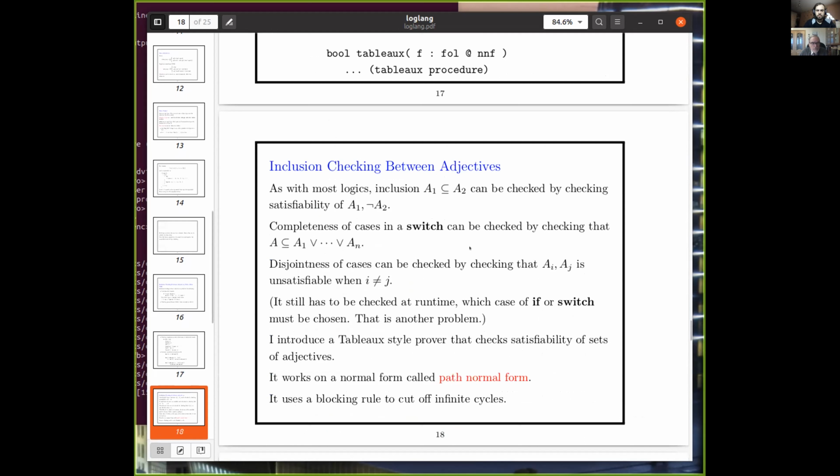Okay, then the type. And now we come to the procedure for this. So we want to have inclusion checking between adjectives. And one reviewer pointed out that there is nothing about inclusion checking in the paper. But this is just because inclusion checking can be reduced to satisfiability checking in the standard way.